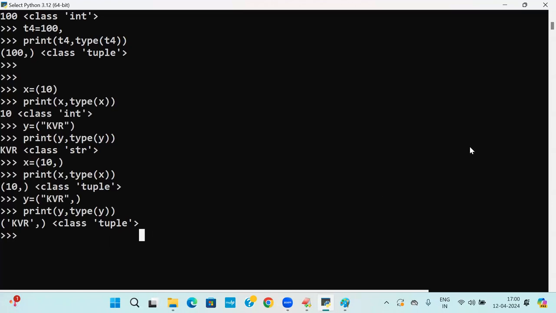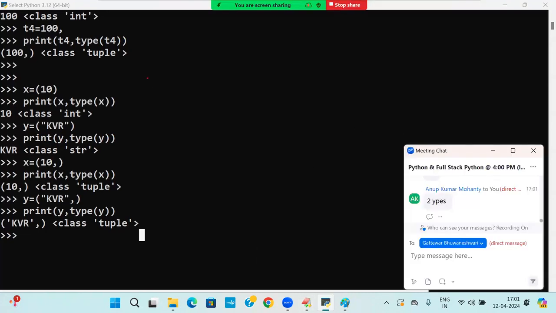Online students, tuples are for what purpose? To store constant values. Rest of them are the same. How many types of tuples? Two types. How many types of list? Two types: empty list, non-empty list. Here also, tuples are of two types. One is called the empty tuple.